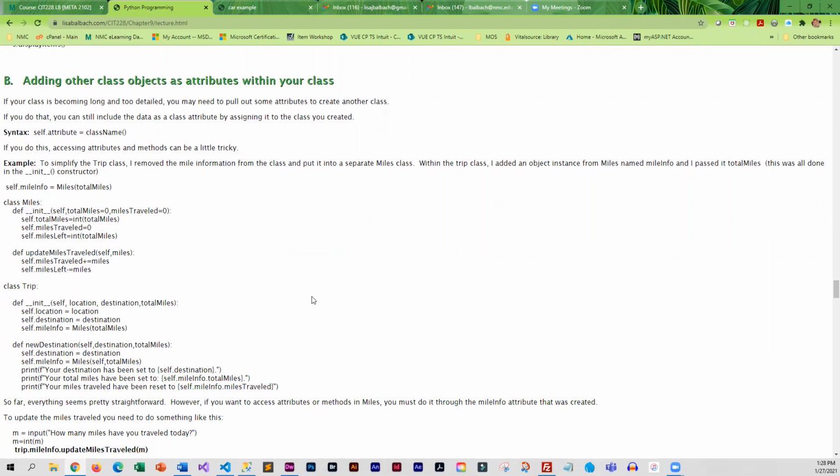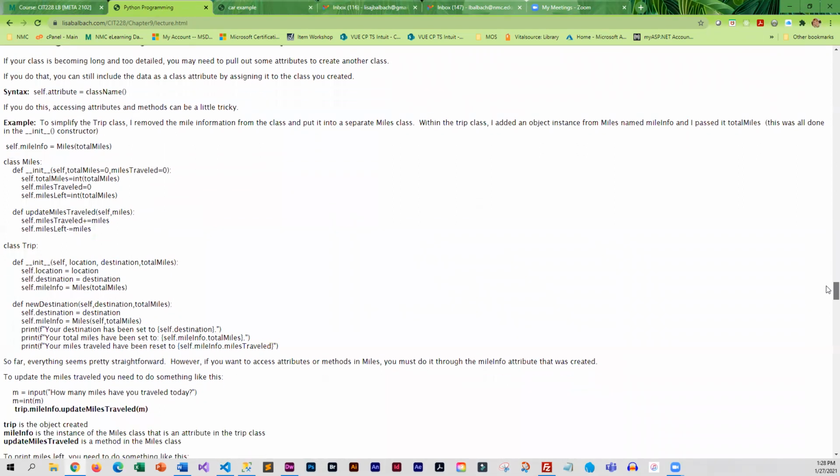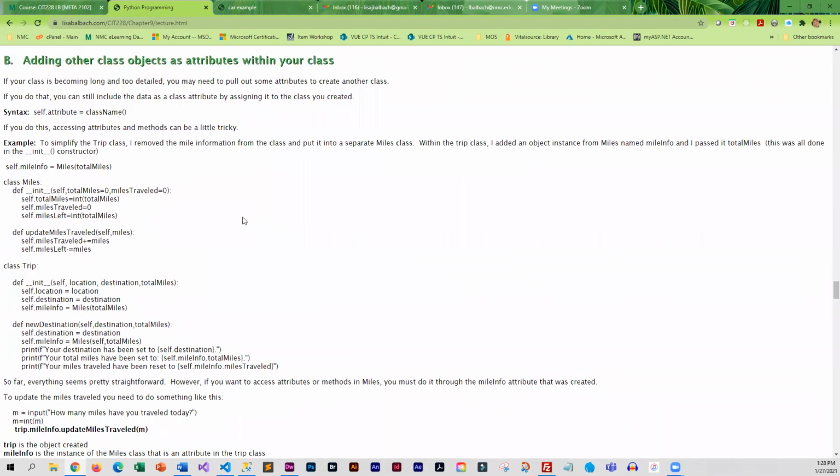Adding other class objects as attributes within your class. So what you can do is if there is an existing class that you want to use and store data in, you can add an object as an attribute within your own class.